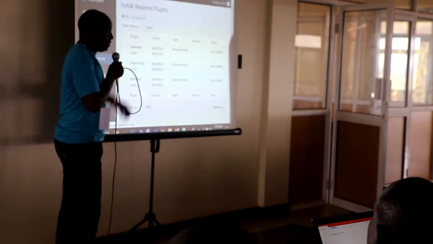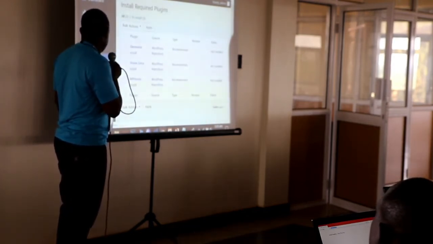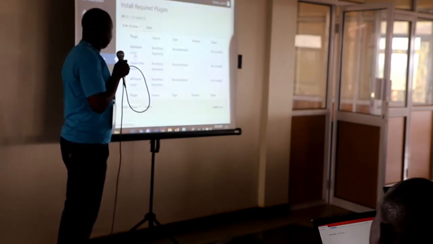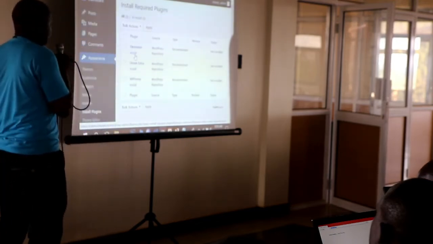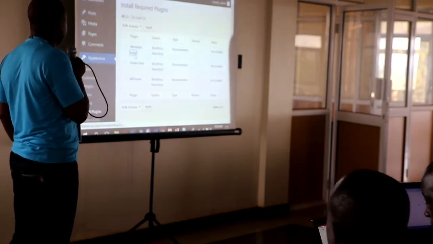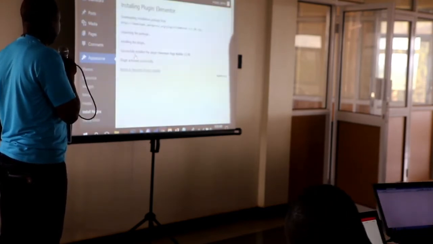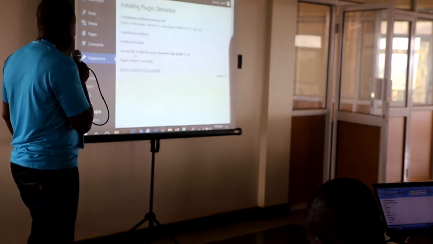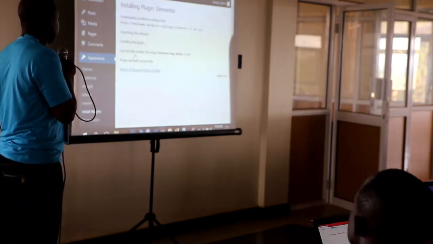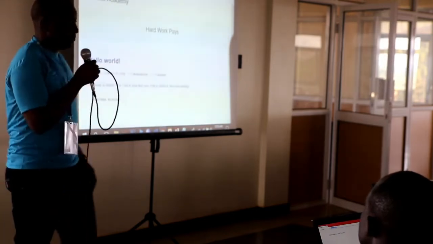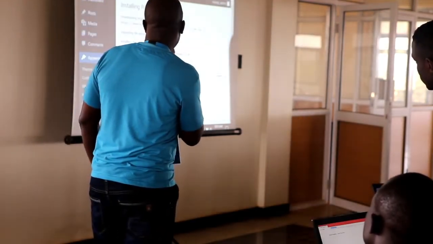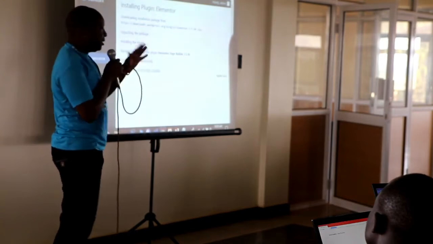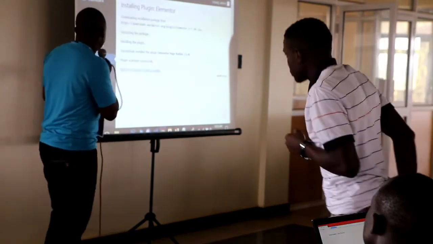We have Elementor here, and then we are going to install Elementor. Is it activated? Right? Okay. Now we have our plugin. Then next, we are going to create the pages for our website. What are we going to do?